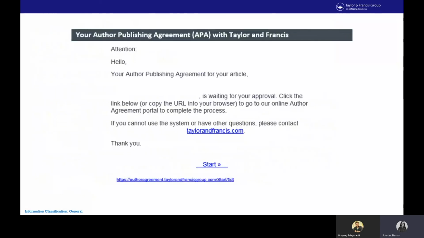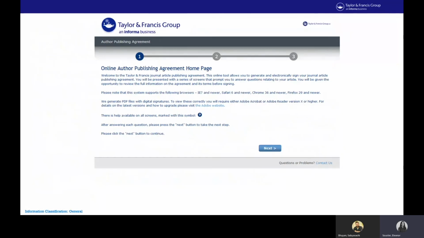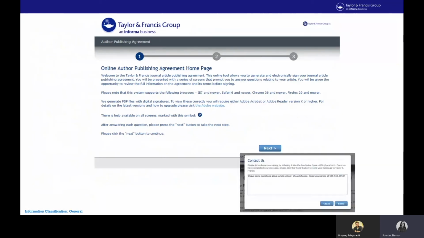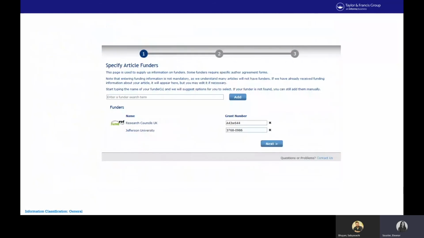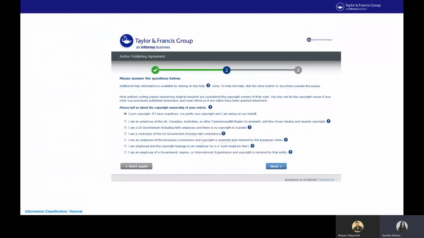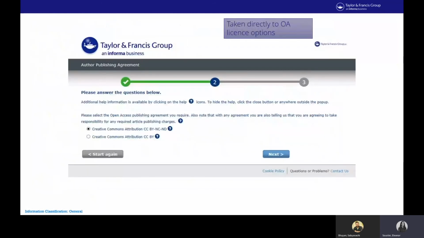This is the email that they would receive about the author publishing agreement. So it's just letting them know of the next steps. And this is what the author would see once they start working through the page. So you can see here, this would all be pre-filled information about the article, including the title and the DOI and the journal that they've been accepted into and the authors, any article funders there, and a little bit about the copyright. And here they're given the option of 2 Creative Commons licenses to sign, CC BY NC ND and CC BY, and they're able to choose which one they would like to agree to and to sign.